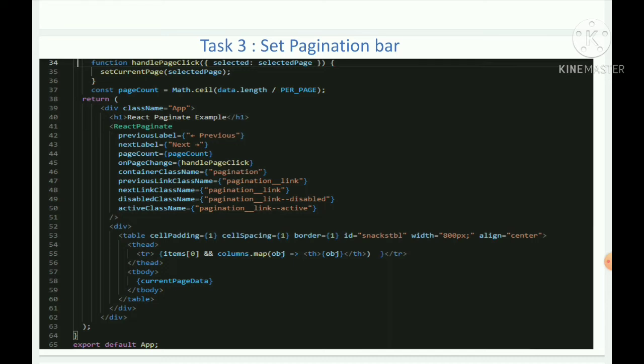So here you can see that in line number 39, I put the div with the class name simple div, and inside that I just put one header. After that, in line number 41, React Paginate. That is the package we are going to utilize. It has various attributes like previous button and next button, so that's the reason previous label and next label are there.